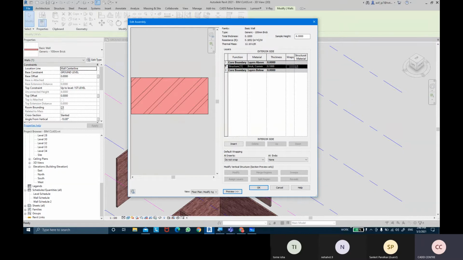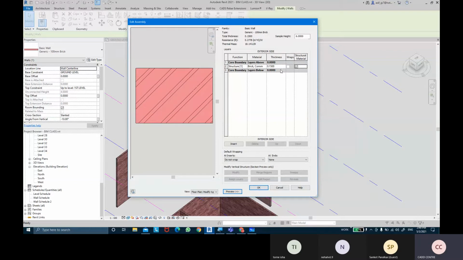Now I have only one layer inserted over here, that is my structural layer, and the brick material has been applied to that, and the thickness of that layer is 100. If I want to change the thickness of this core material, I can select this and change the thickness to 150 as well. Or if you want to keep it as 100 you can keep it as 100. You can come anytime and change the thickness of your core.